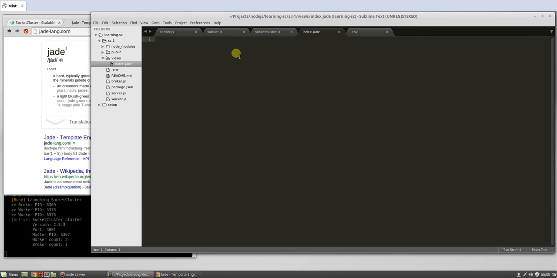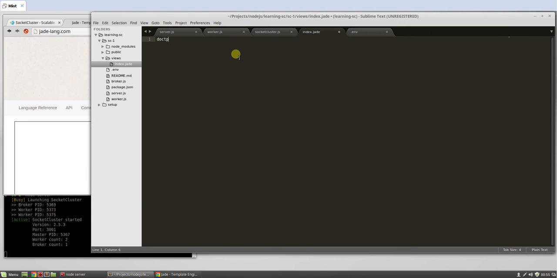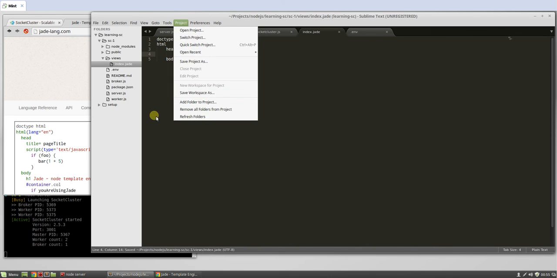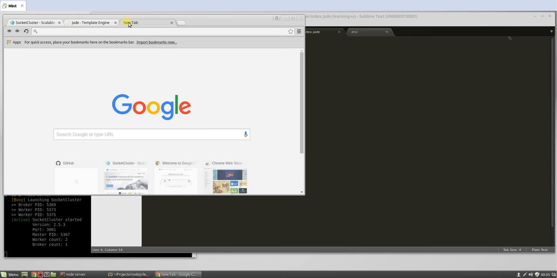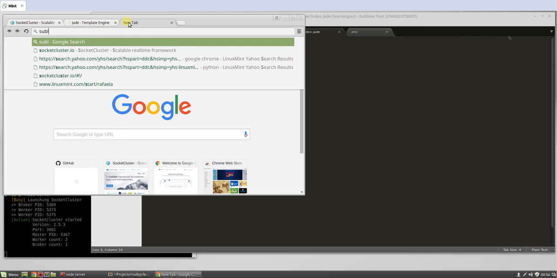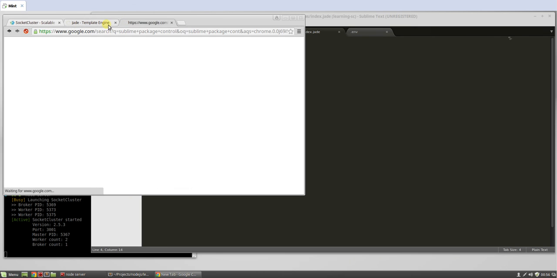Anyway, so we'll just do doctype. We're going to do just a real quick, simple add, oops, HTML, add body, and we are also missing the Jade package. So we'll get the Sublime package. Control this, like just a second.